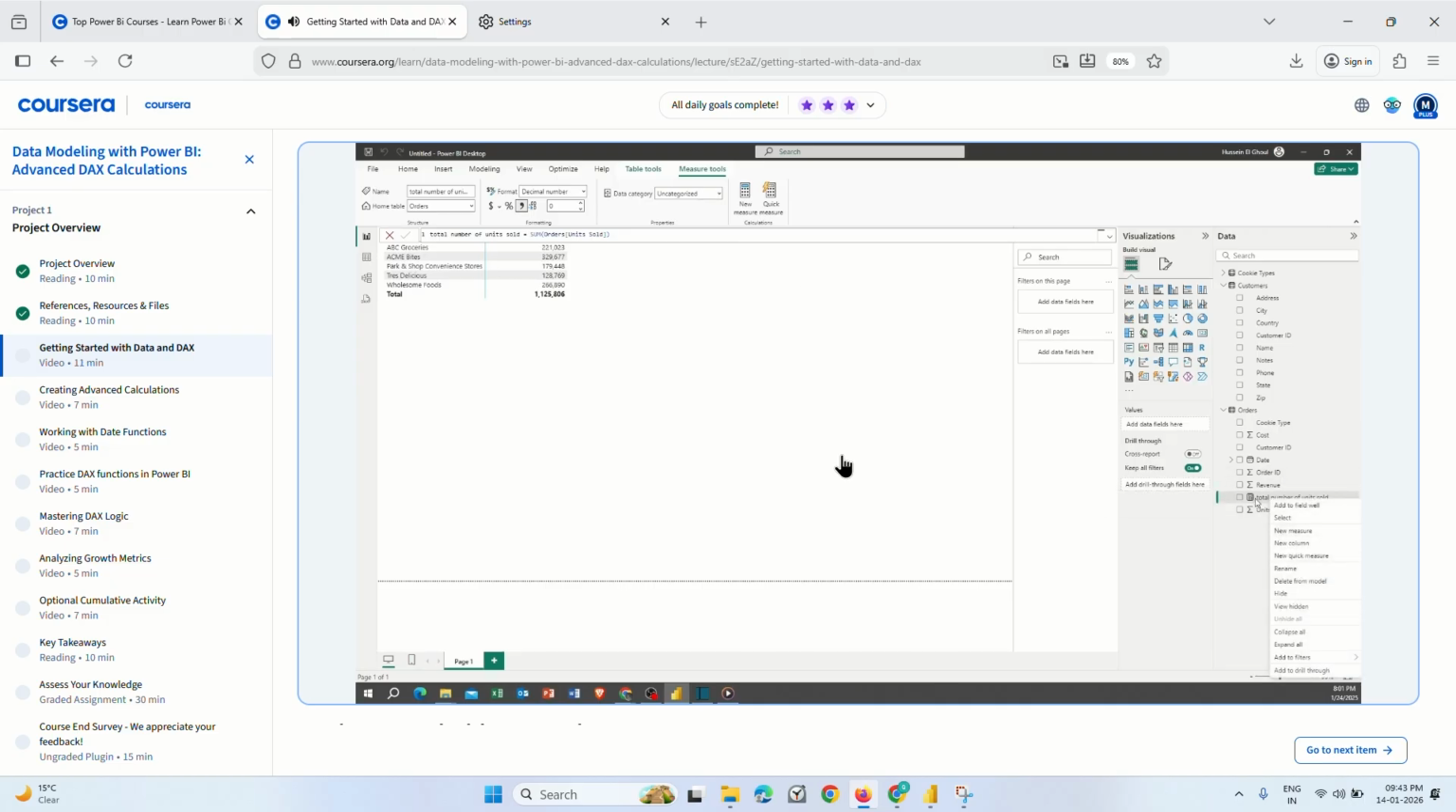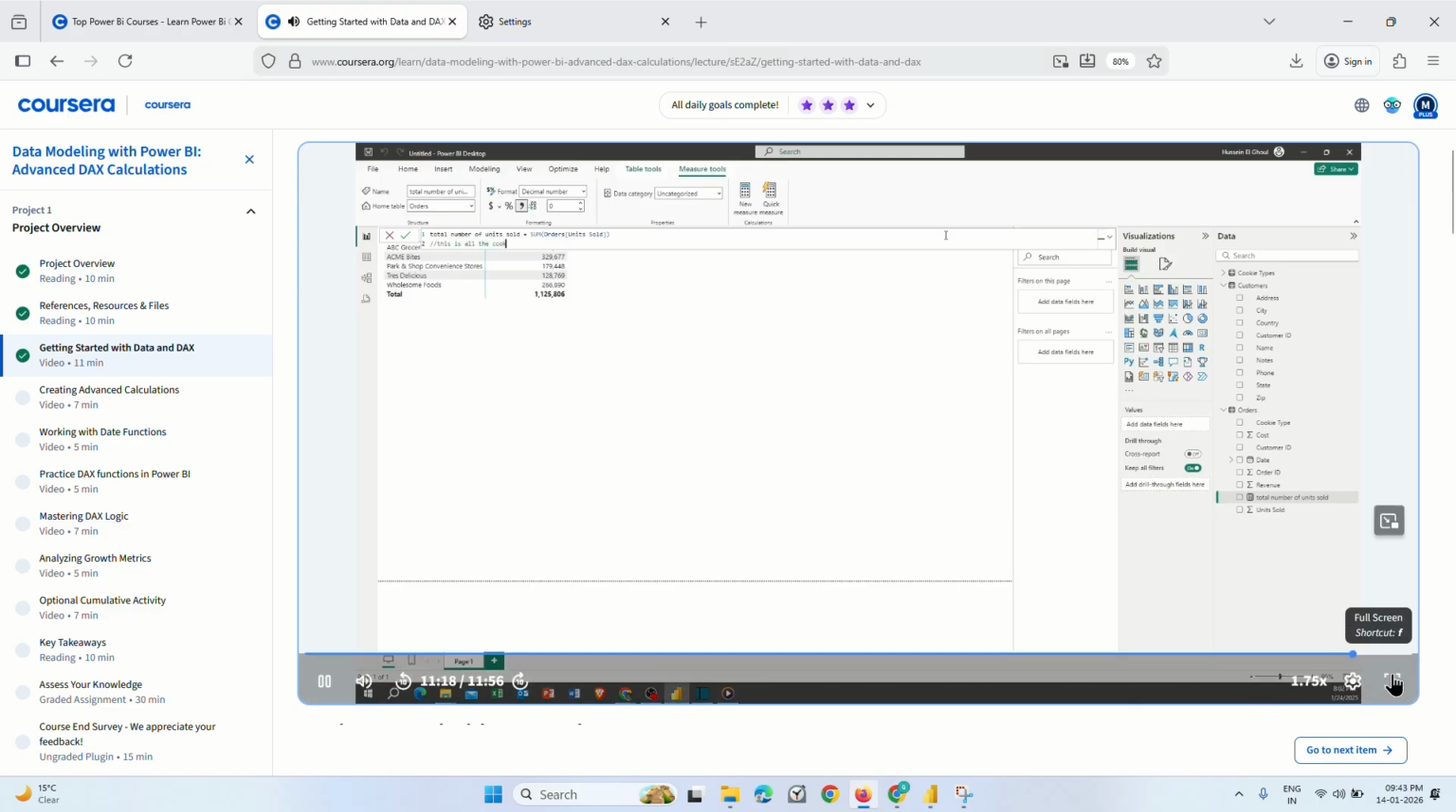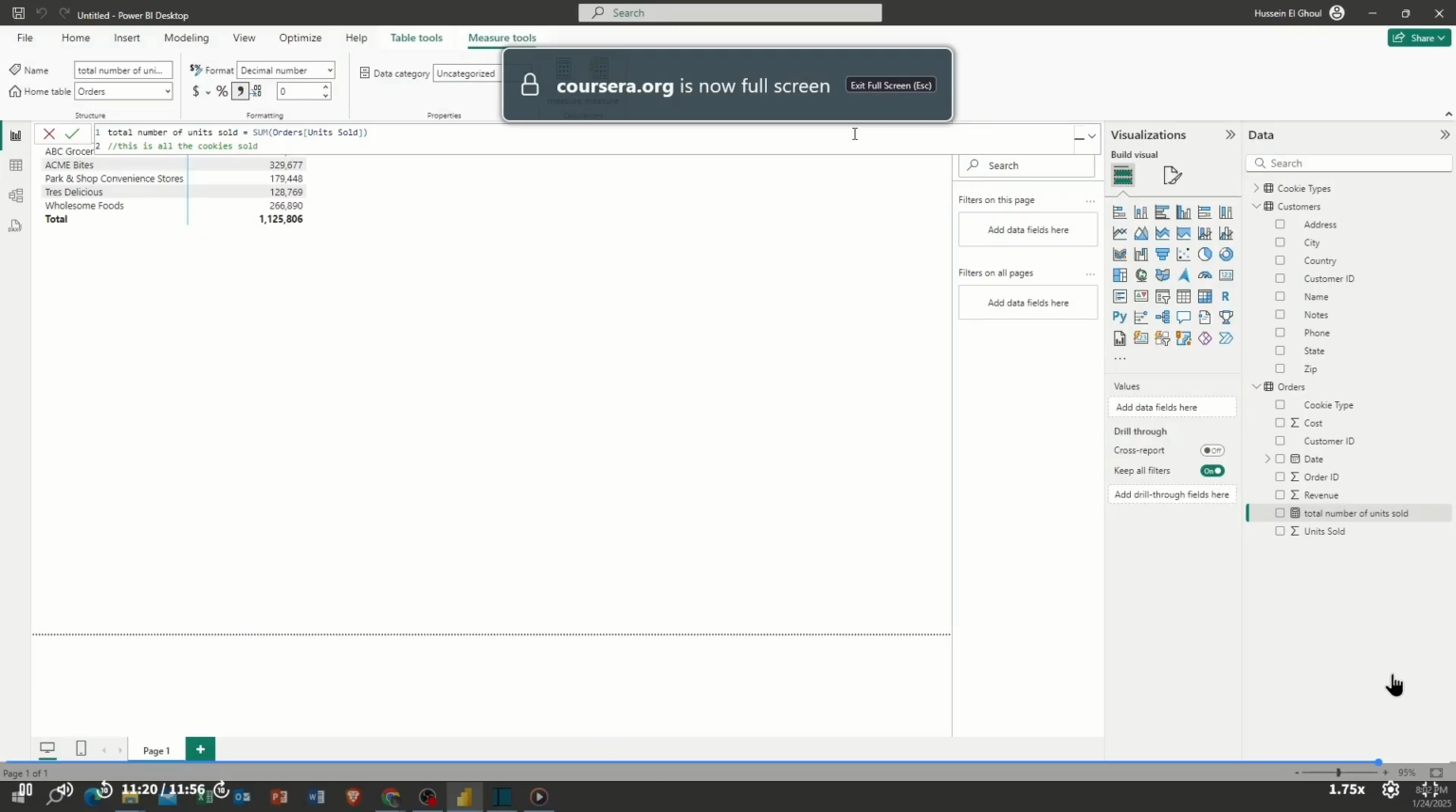I want to add a comment to my measure. And a comment, briefly said, is a piece of text that you add to your measure that doesn't affect the calculation whatsoever. It just indicates to whoever wants to check your report someday, what did you do here? It's usually used for complex measures, but let's add now a comment for this simple measure. So I click here and press the shift button and hold and hit enter. This will put me on a new line. And now to enter my comment, I will put forward slash twice, and I can write whatever I want. So I will write here, this is all the cookies sold. And that's it. I just created my comment.